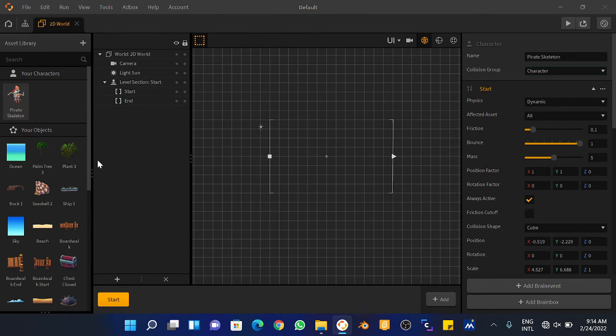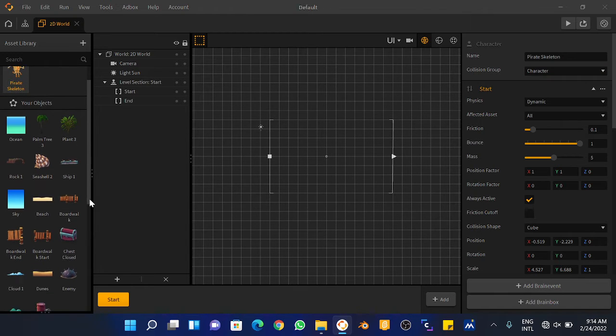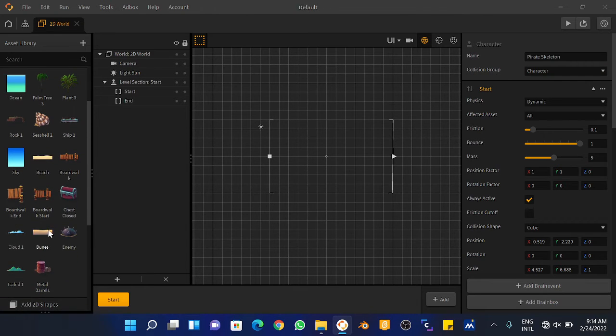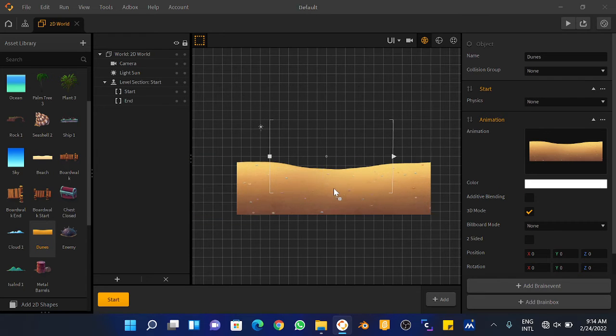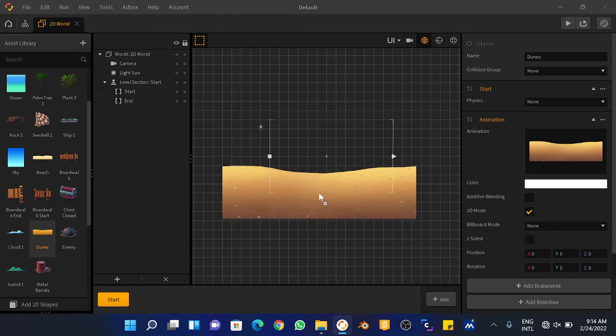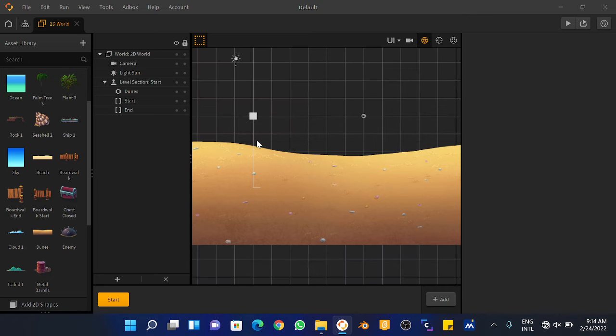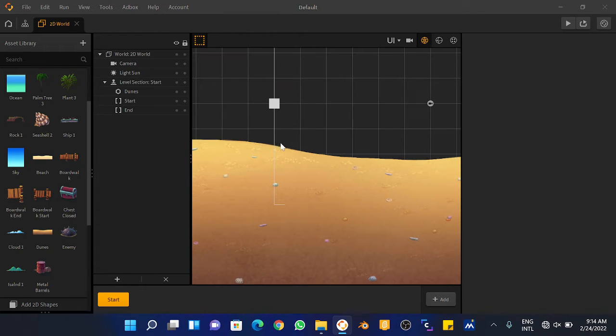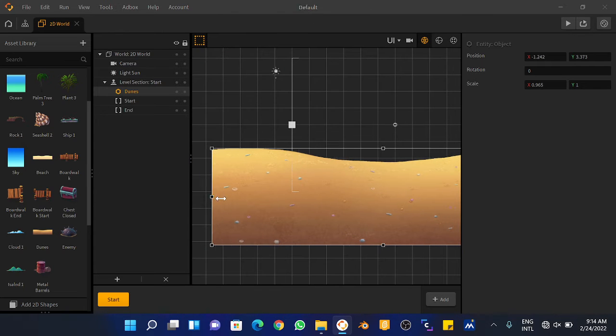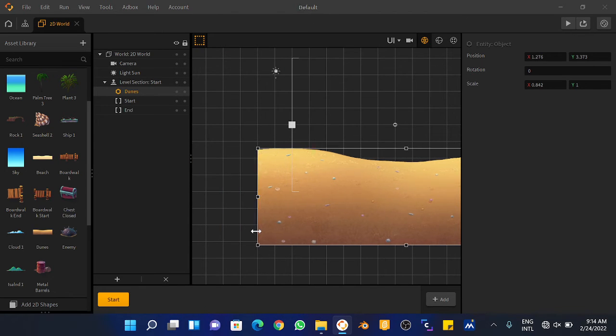And for the first, we have to take that. What is that? Dunes, I mean these dunes. Make it like this, to block from the outside of this border. So 1, 2. Make it 2 like that. 2.